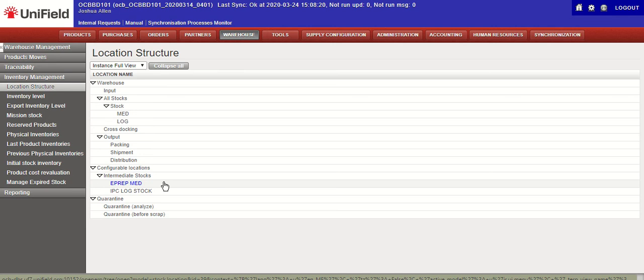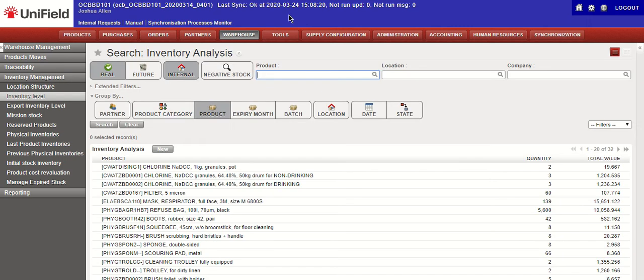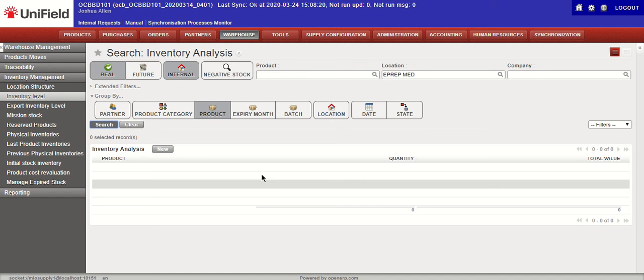So that means it has now been configured and it is available for use, whether we need to create a replenishment order or we need to put items in that stock location. It's available in the warehouse. So for example, if I was to go to the warehouse and to the inventory level, this is where, as you already know, you can see your logs, your different stock levels. So if I type in ePrep, now it says ePrep med is an option and I can look there, and currently I have no items here because I just created the stock location.